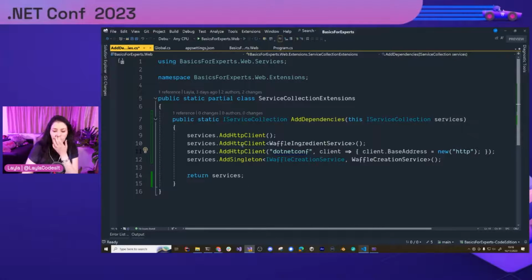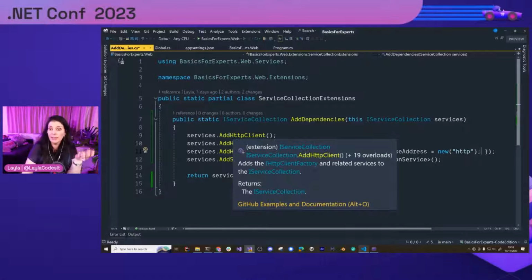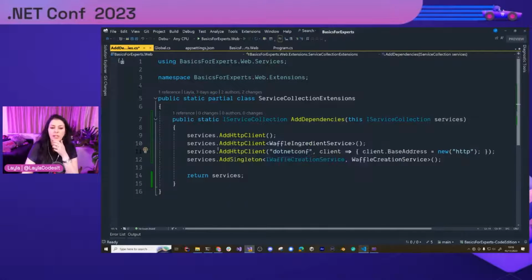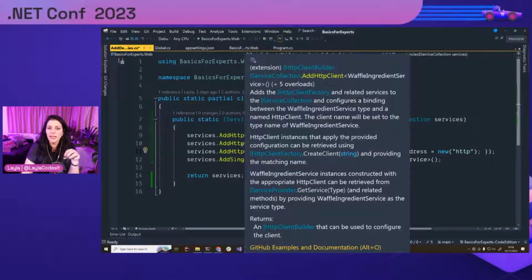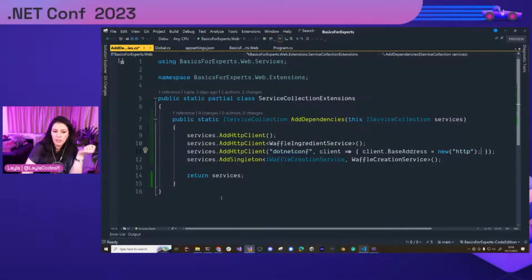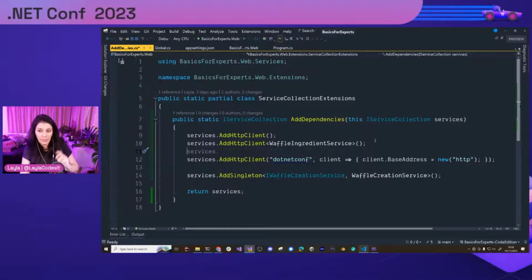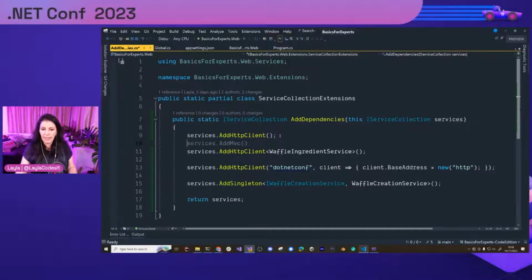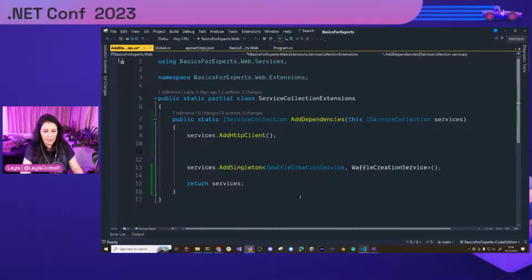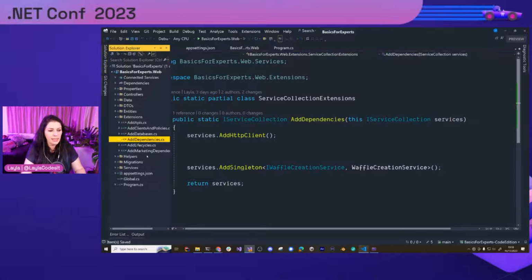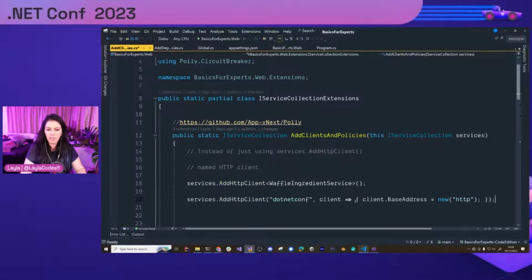Now, why do you want to do that? Well, this one here extends IServiceCollection. Okay, fair enough. But these two here extend IHttpClientBuilder. And what that allows you to do is to add some policies to it for resiliency. Now that is quite a big segment, so we won't be able to go into that today. But if we had some policies, in fact, let me just grab these. I'm going to steal these, and I have another extension ready to go called add clients and policies, and we can just dump them in here.